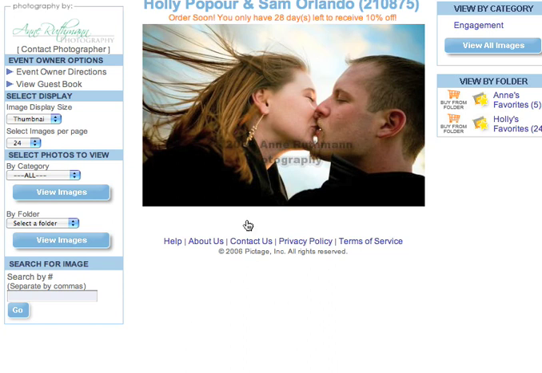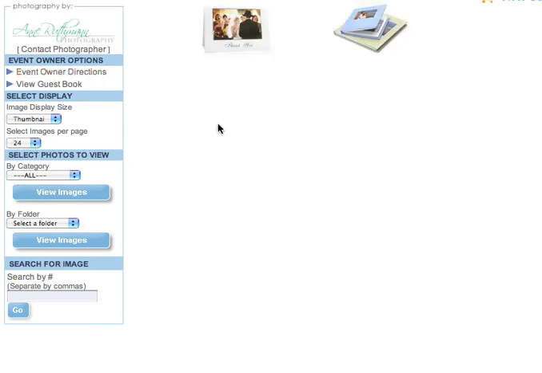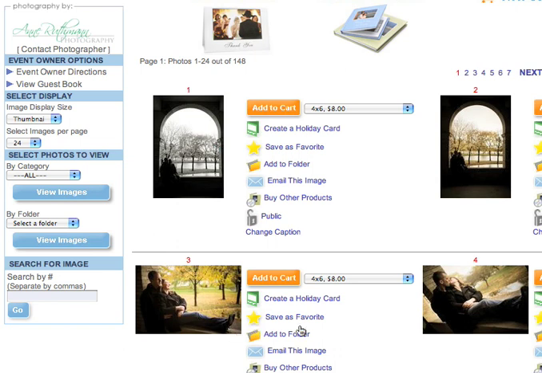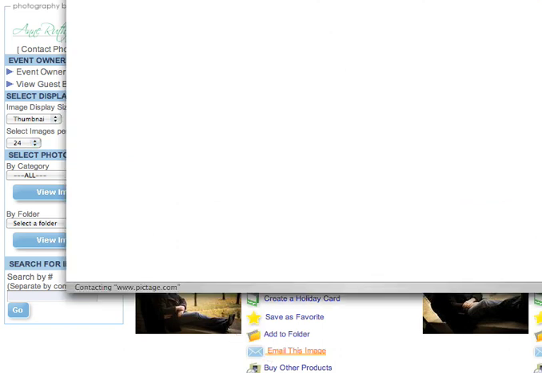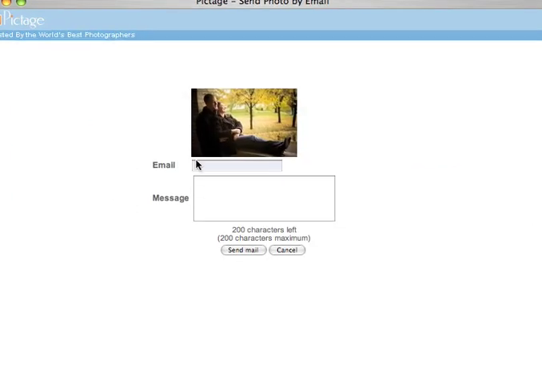Also, you can email an image. Let's try emailing an image here. Email this image. You just type in a little message and send the email.